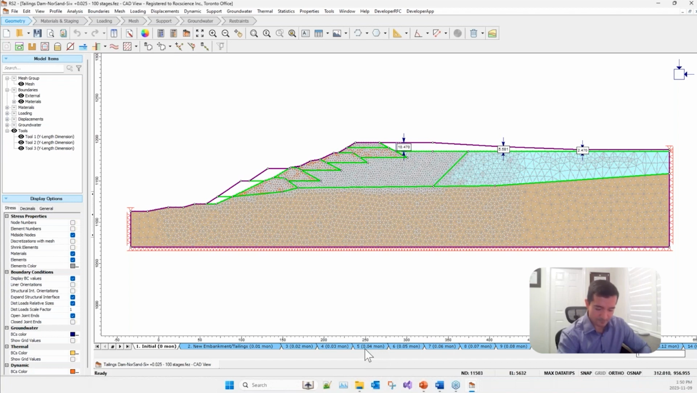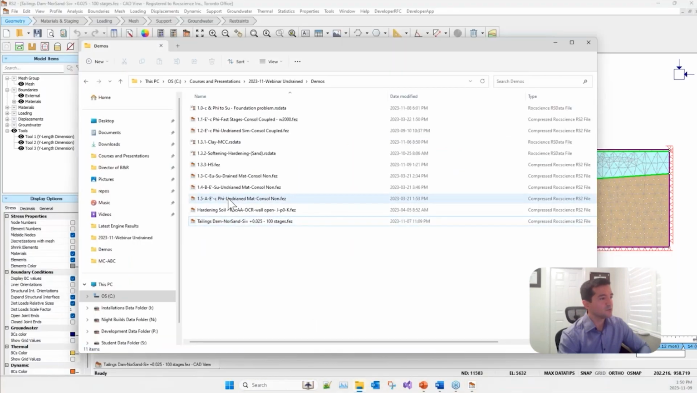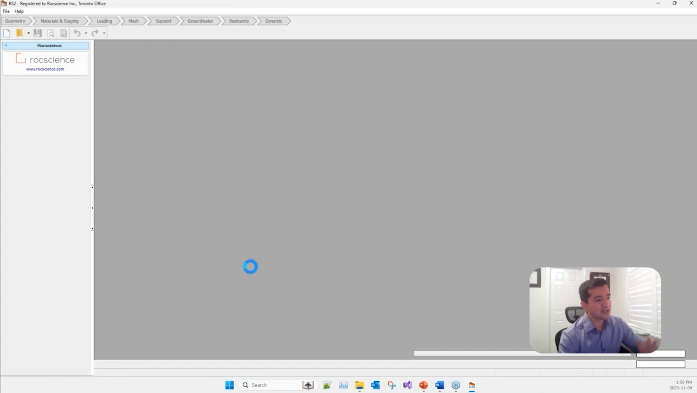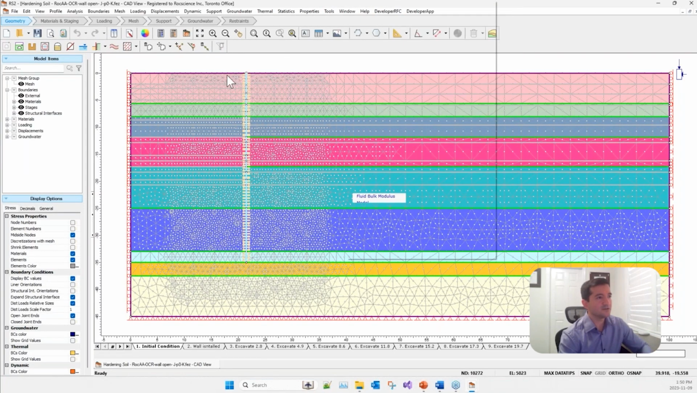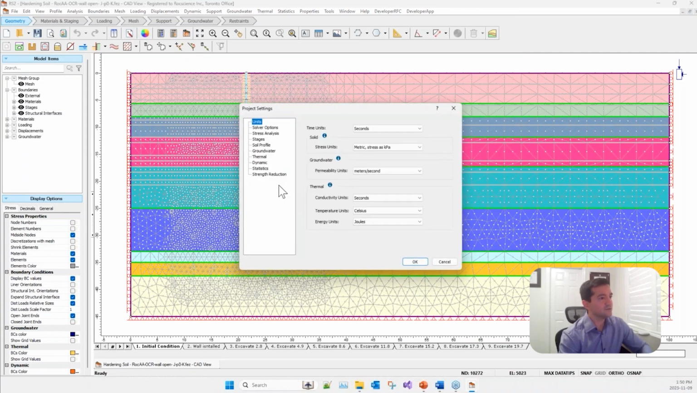What do you recommend? What setting do you recommend in RS2 to help us get the convergence? Okay, let me open one of these. This one is actually using an advanced constitutive model and all that. This is hardening soil. Let me see what I actually use myself here.